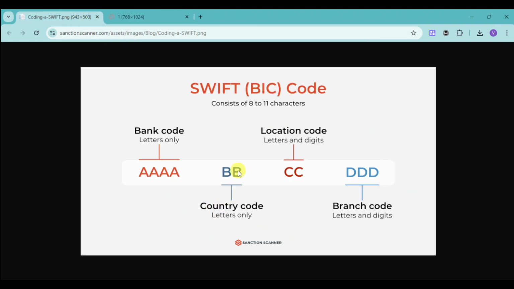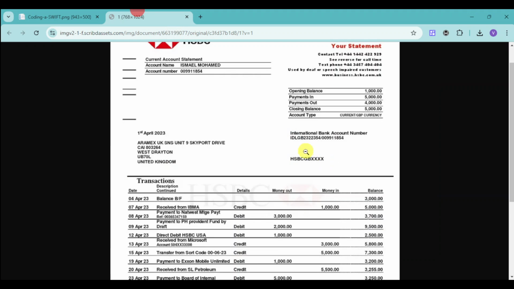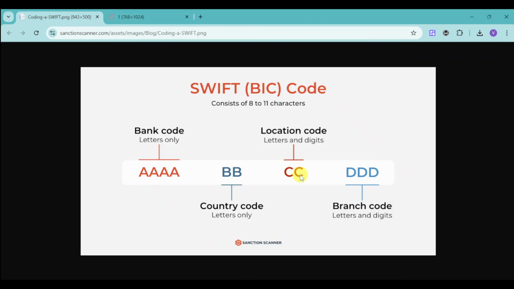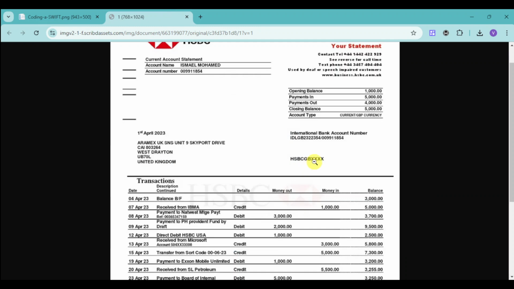And the second part is the country code. We have GB in here, which is right because this is from a UK bank. And then the next two characters are the location code, and the last three letters are the branch code. Since this is just an example, they only have XXX in here. But if you have those right here, we should be able to see it from there.